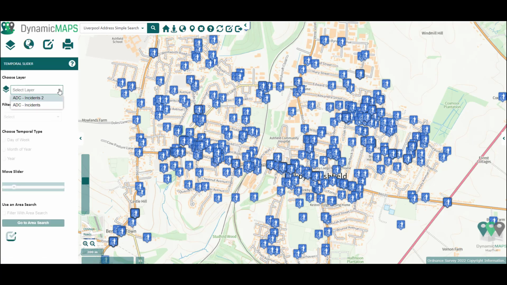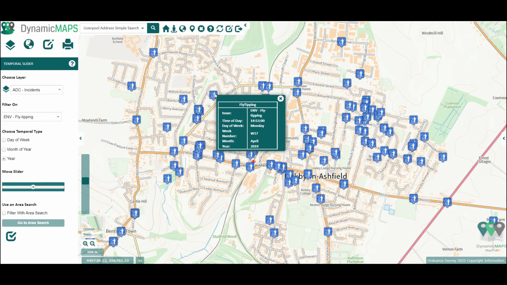And in the tool, firstly choose the layer we wish to filter. Then let's choose the issue type, such as fly tipping. Then we have an option to choose day of week, month or year. Having chosen year, let's change the slider and choose 2019. To activate the filter, choose the tick option and the map updates the incidents accordingly.